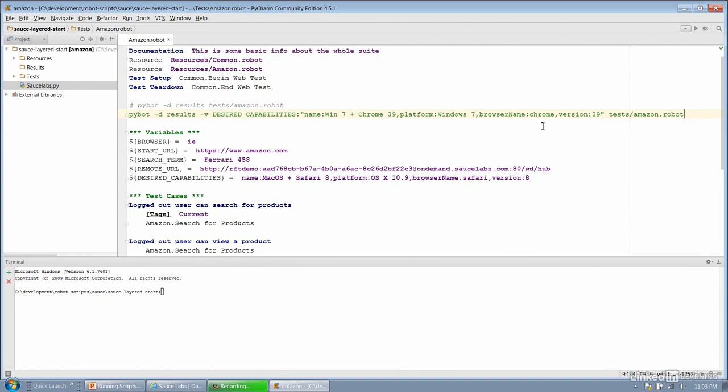I'm passing in Windows 7 for the platform. My browser name is Chrome, version 39. And I'm going to invoke the tests amazon.robot.